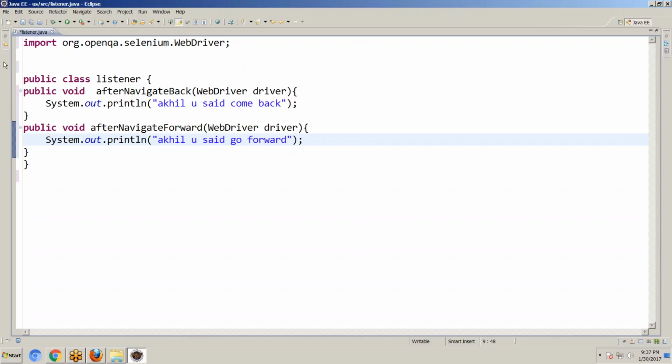Actually, these methods belong to the abstract WebDriver event listener methods. I want to apply them to the listener. How can we apply this? This is one of the Java concepts. We already learned what that concept is.